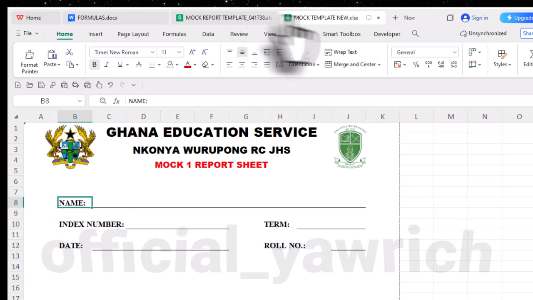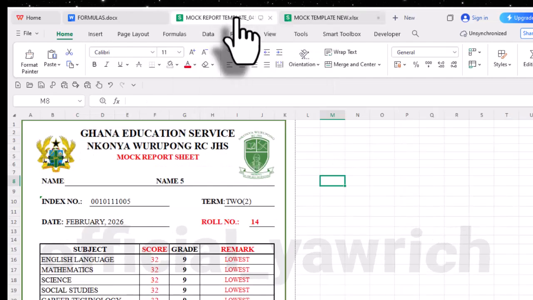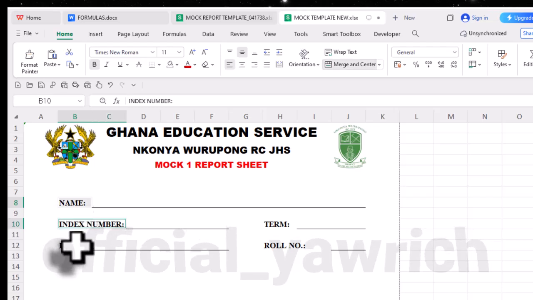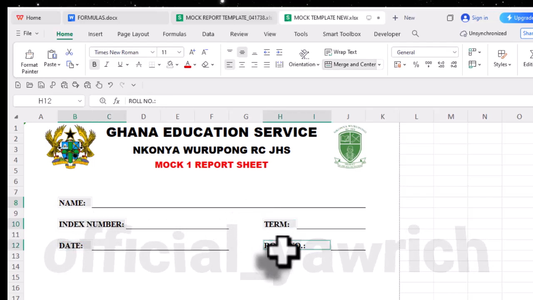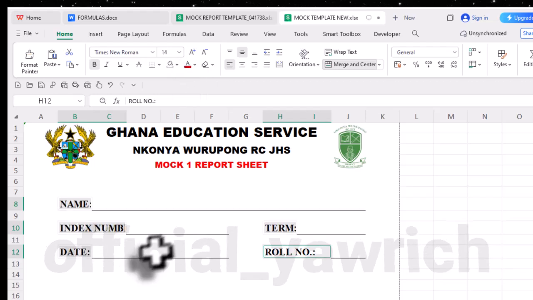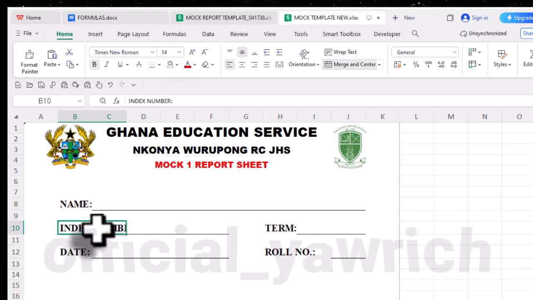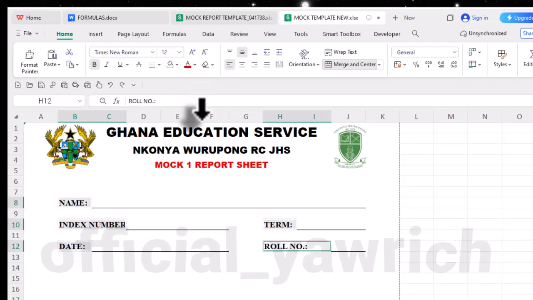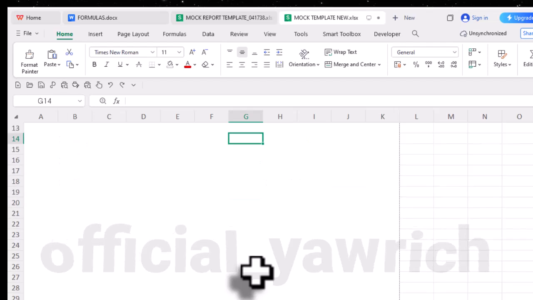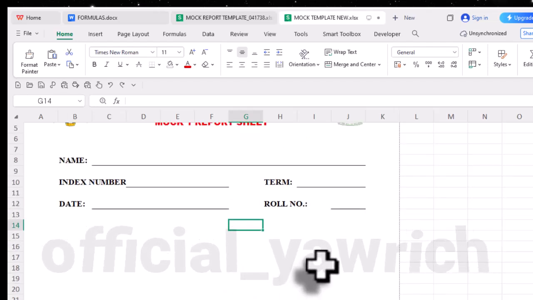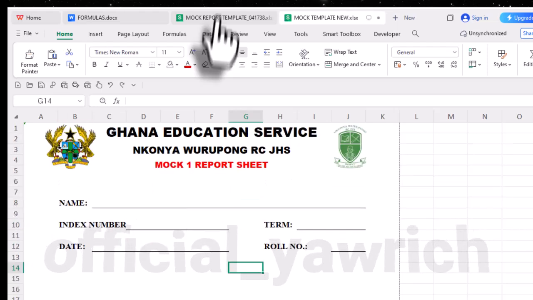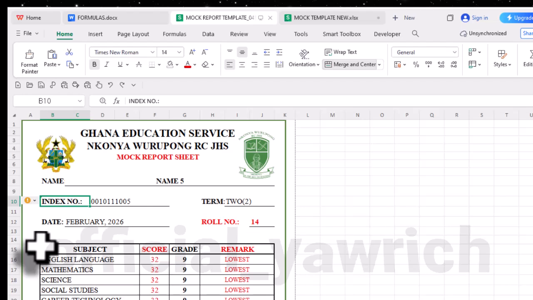Now let's check the sizes. I use 14. Okay, so 14. Okay, so let's use 12. 12 will be okay. So we are done with the first part. Second part, sorry. Now we come to the subjects and the score, grade, and remark.